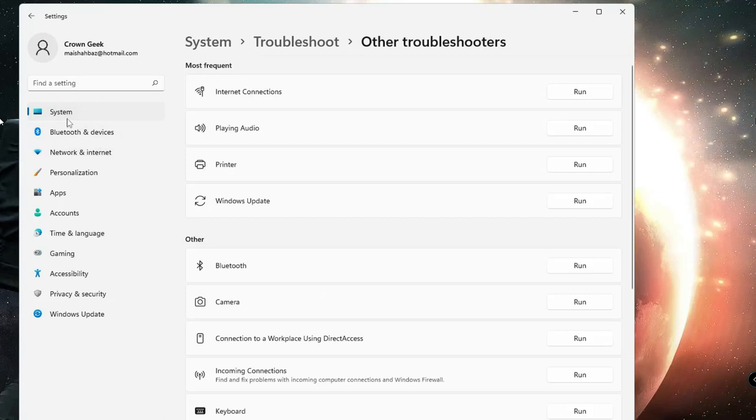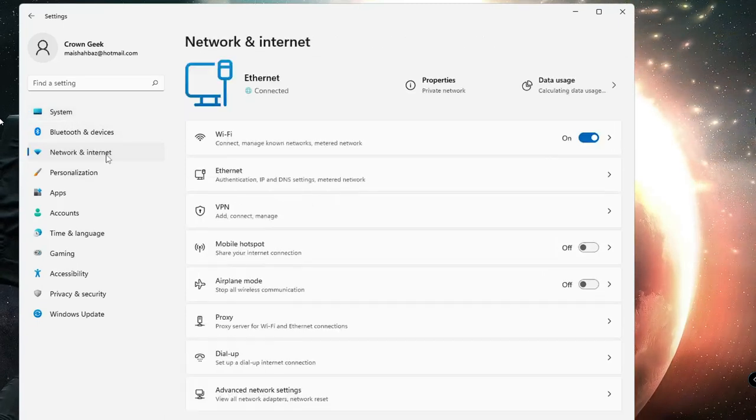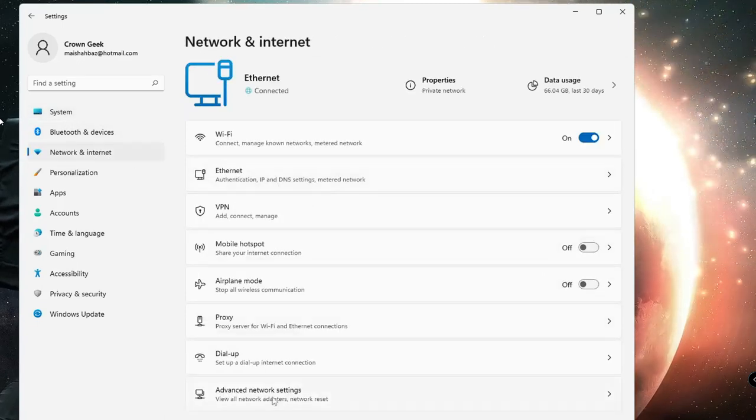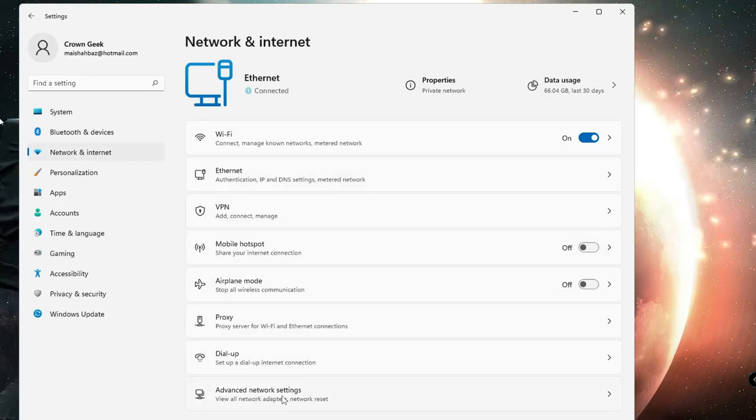And now from the left-hand menu option, click on Network and internet. Then scroll down a bit, you will find Advanced network settings. Click on it.